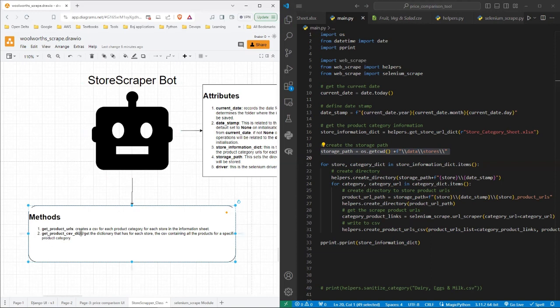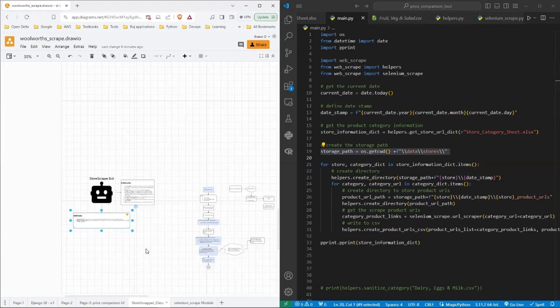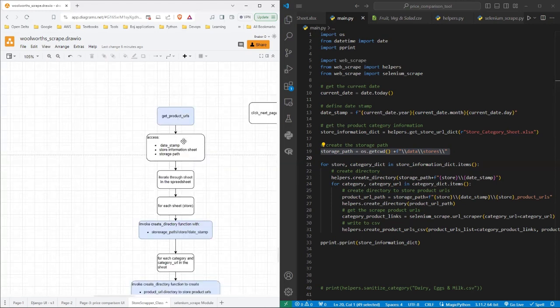Right. So get the product URLs is what we've done. We're going to tweak it a little bit and get product CSV dictionary, which is just to get the dictionary for each store containing the list of CSVs, which is dependent on the specific product category. Right, so that's that. If I move to the left, I can now show you what we'll be doing. This is the get product URLs. We're going to access a date stamp, store the information, access the store information sheet, and access our storage path.